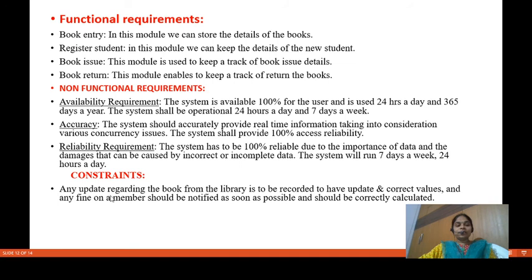And these are the constraints. Any update regarding a book from the library is to be recorded to have updated and correct values, and any fine on a member should be notified as soon as possible and should be correctly calculated. So this is the SRS on the library management system.